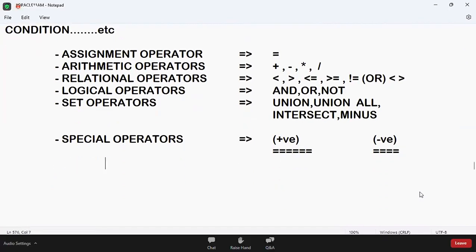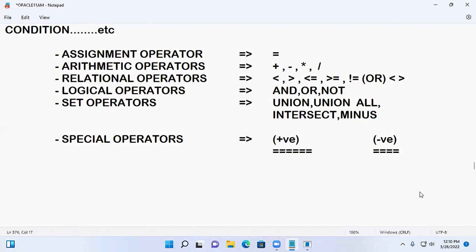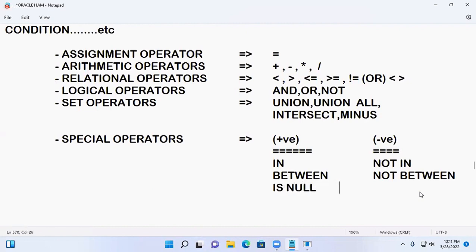The positive operators: the first one is IN, and in negative it is NOT IN. The next one is BETWEEN and NOT BETWEEN. The next one is IS NULL and IS NOT NULL. And the next one is LIKE and NOT LIKE.